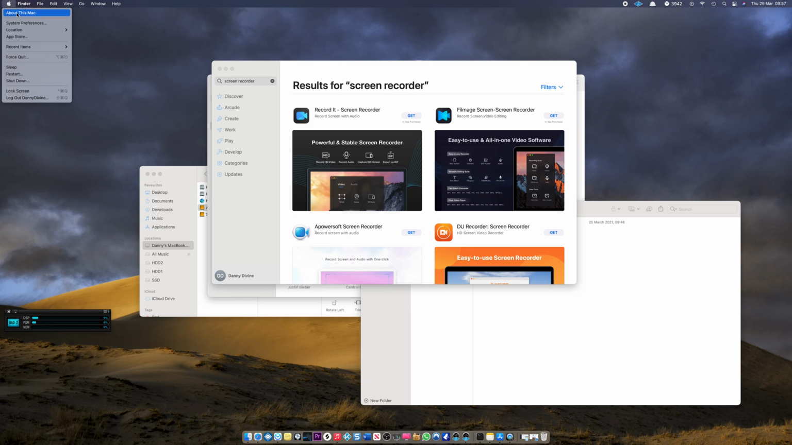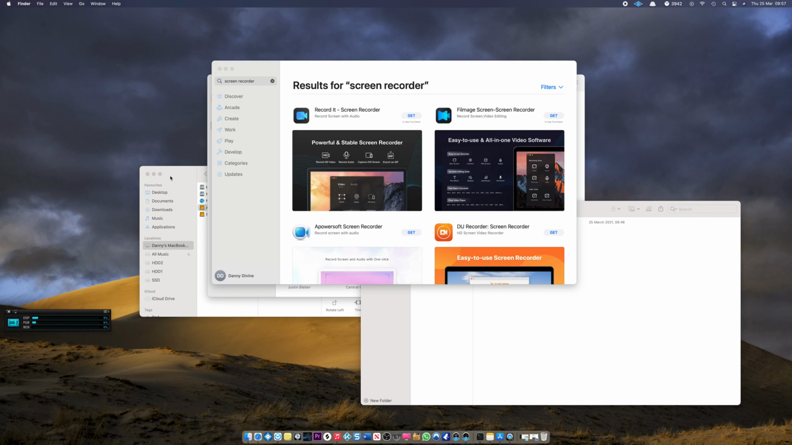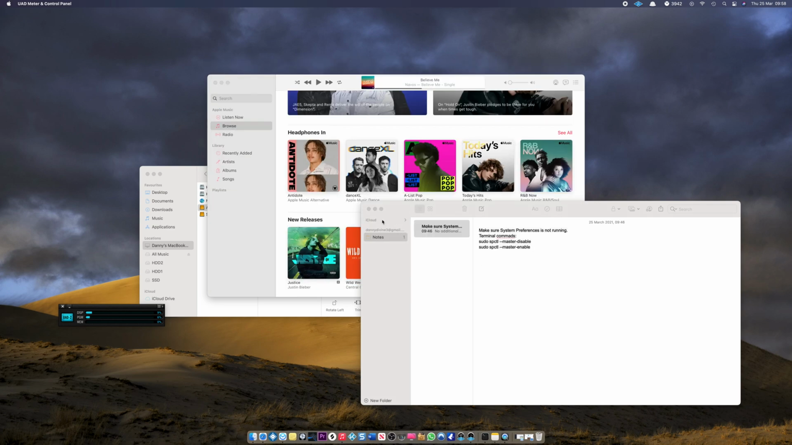So let me just show you what I'm using. This is for Big Sur, 24 inch, the late 2015 model, and all this stuff. So I'm using Big Sur and I'm having an issue getting this to work. So this doesn't work. All right, so what I did was, we're going to come to this in a minute.